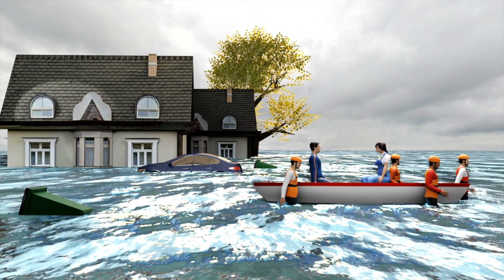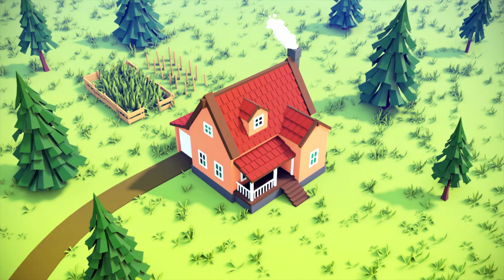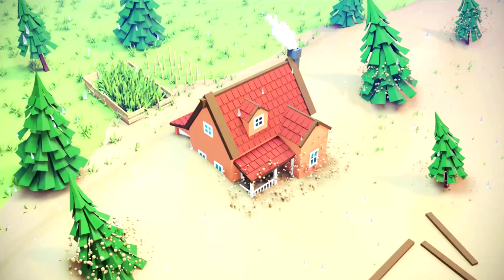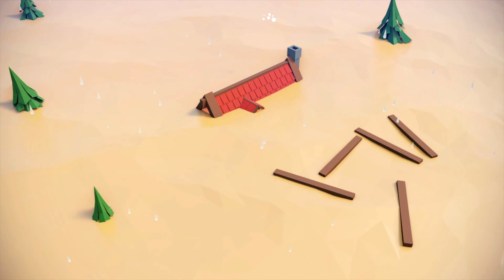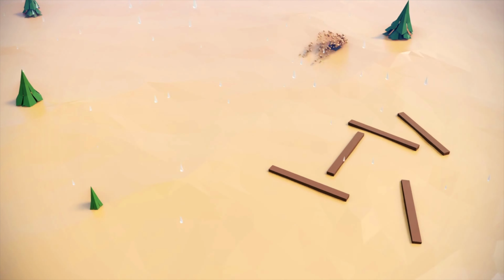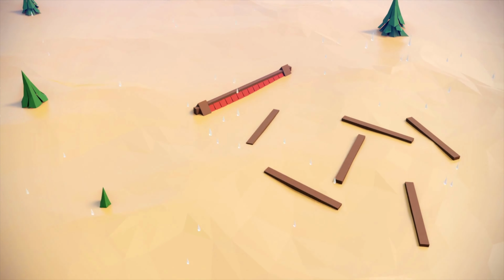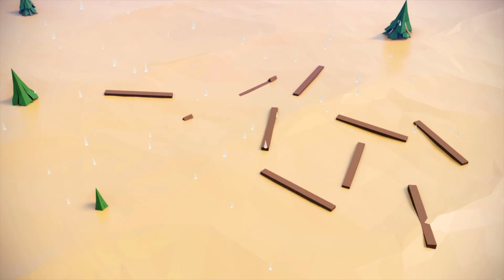Flood barriers and levees. Construct flood barriers and levees to protect vulnerable areas from floodwaters. Elevate structures. Elevate homes and buildings above potential flood levels to prevent water damage. Floodplain management. Implement floodplain management practices, such as restricting development in high-risk areas.